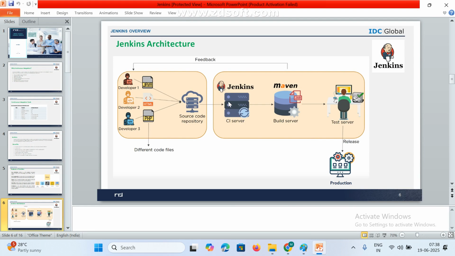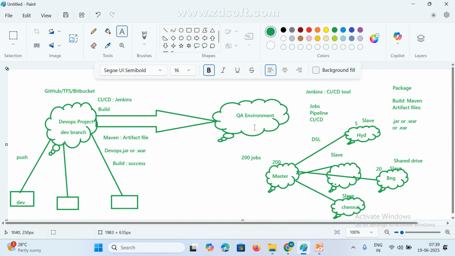Jenkins server. So next, what did I configure in the Jenkins server? I configured Maven. Jenkins is just like a tool. It won't do anything. With the help of Maven, it is generating the build. It is generating artifact files. Once that succeeds, I want to deploy this to the QA server or anything. I want to run some test cases. Test server. I want to move to the test server. That is nothing but the QA server.